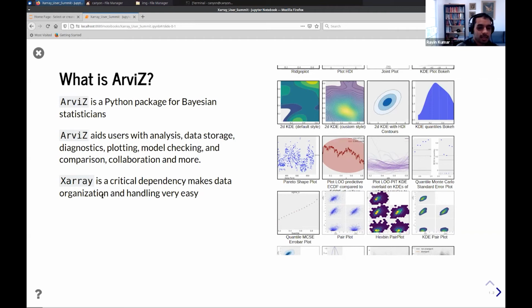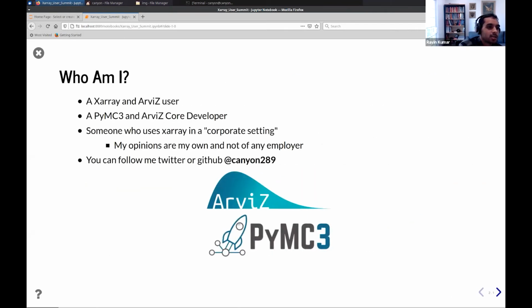Xarray is a pretty critical and crucial dependency of the library, and we'll talk more about that in a second. So who am I? I'm definitely an Xarray user and an ArviZ user myself. I'm a core developer on PyMC3, which is a probabilistic programming language. This is the thing that actually gets all the samples we'll see later. And I'm a core developer on ArviZ itself. I use Xarray and all these tools in business settings. And here's my Twitter credentials.